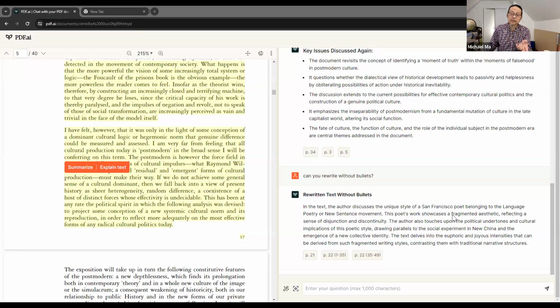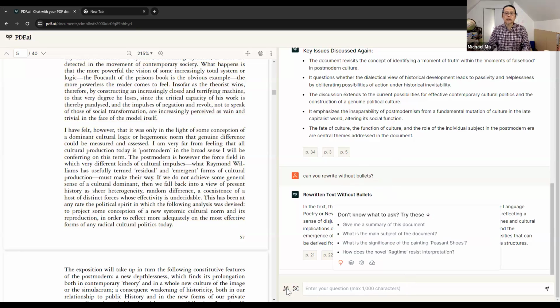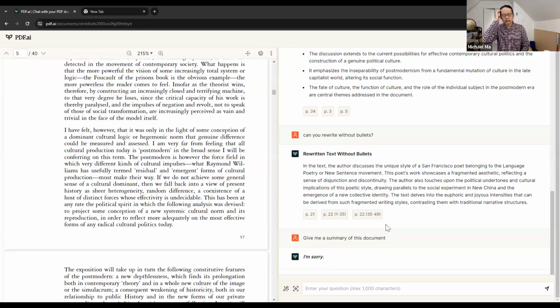Yes, there is the mention of poetry, but I'm asking it to rewrite what it's written here about the key issues above without bullets. Okay, let's restart. Let's go into the prompt library. It says, "Don't know what to ask? Try these." Here, give me a summary of the document. Let's see what it says.